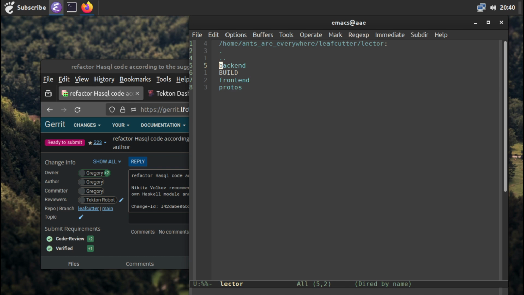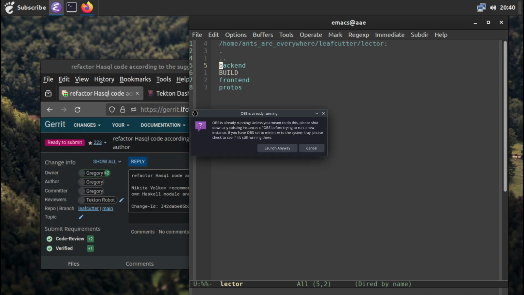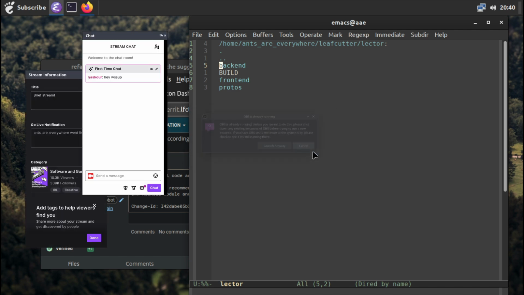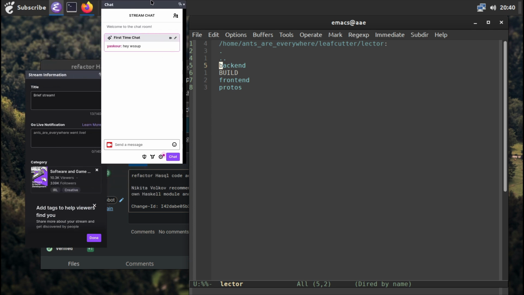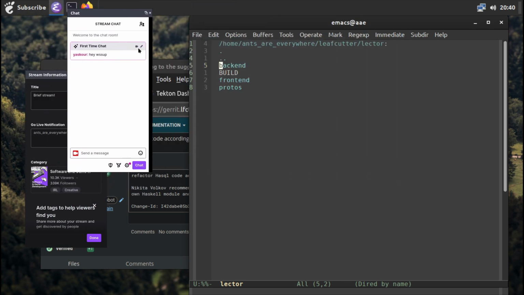Somewhere I have a chat doc in OBS, but all of my windows, all of their icons are gone. Let's cancel that. Hey, here we go. Hey, Ascore. What's happening?